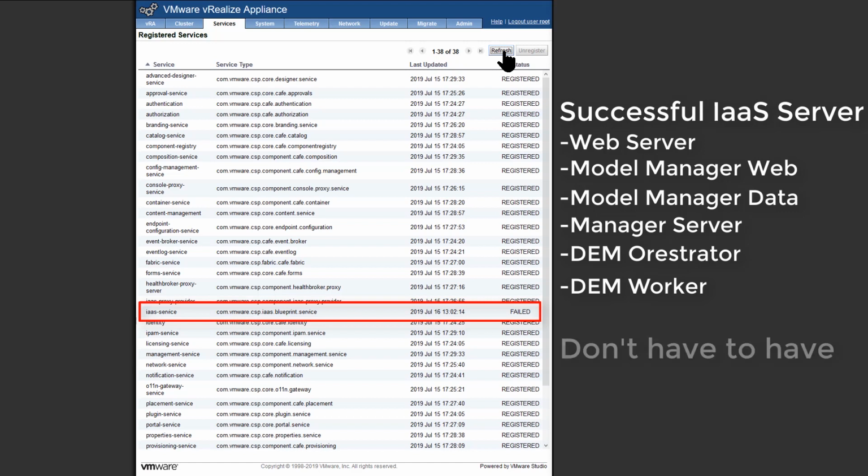Now, the one I didn't mention was the proxy agent, which is responsible for connecting to our endpoints like vCenter. If that's not working, we'll have issues provisioning machines. But the original 6 are the only ones which are required to have a successful working vRA environment.